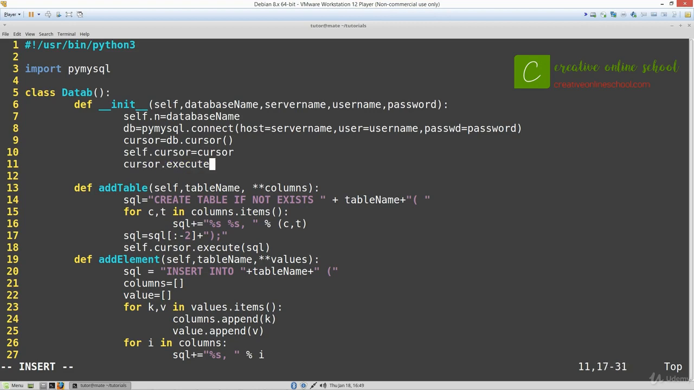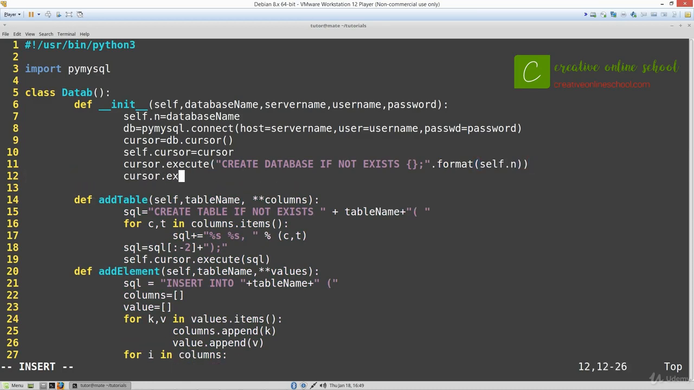And then we're just going to do cursor.execute and give it some SQL to actually create the database if it doesn't exist. We'll use our format strings here, format self.in. And we're going to tell the server to actually use the database, to use whatever database name that we give it, format. Okay, so this is defining what we're going to do on the initial setup.